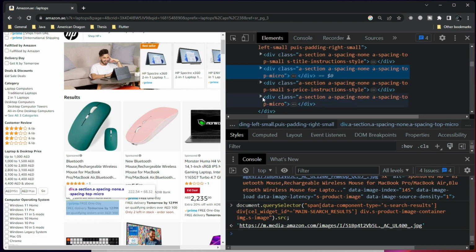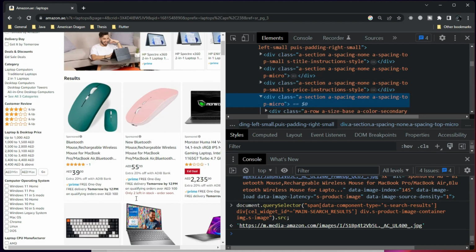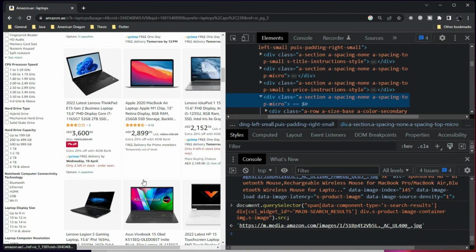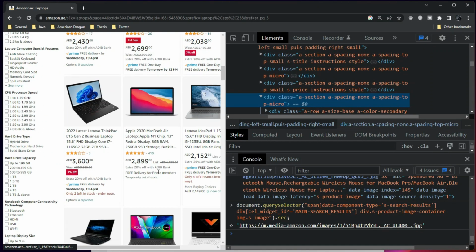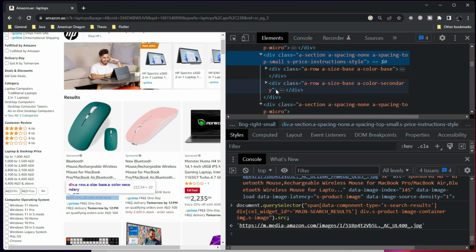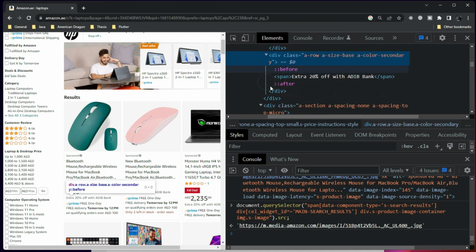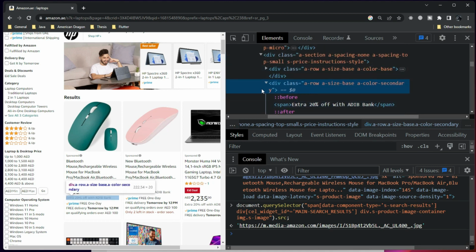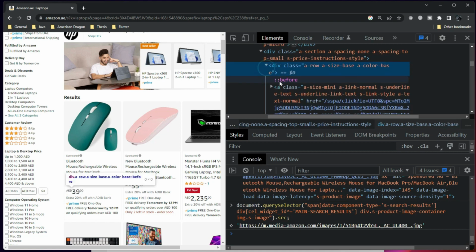And what else is needed? Do we need the delivery time, but is it available for everything? No, that is not available for everything. So that is not unique, but everything will have a title, everything will have a price. First, let us focus on the price part. Price instruction style will have some extra 20% on AID, AB bank. No, this is not what I need.